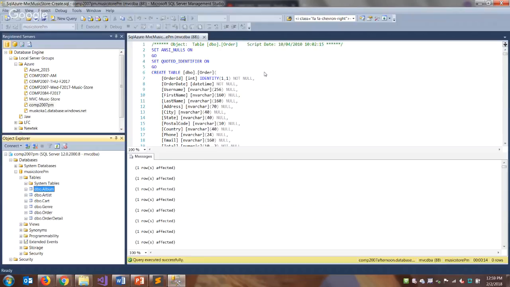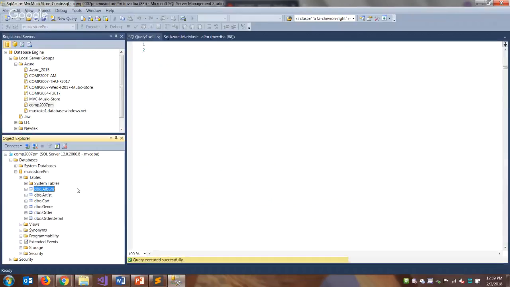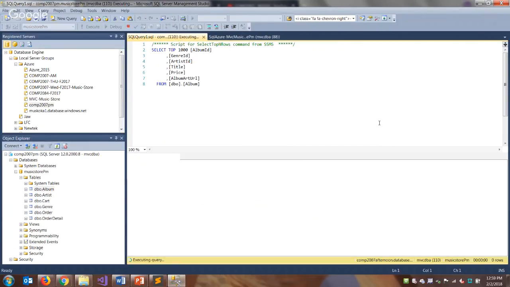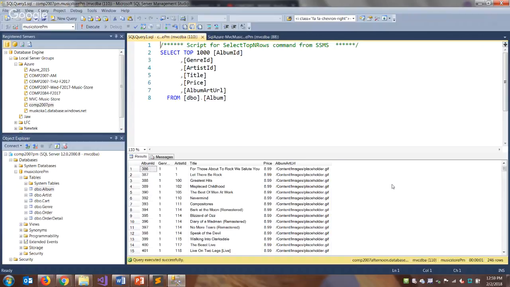So I'll just run a quick query on my album table and make sure the data's there. Which it is. You can see I've got 246 records in my album table. So I've got an exact replica of my local server and on Azure of the database. So you can work either server, whichever one you prefer is fine.